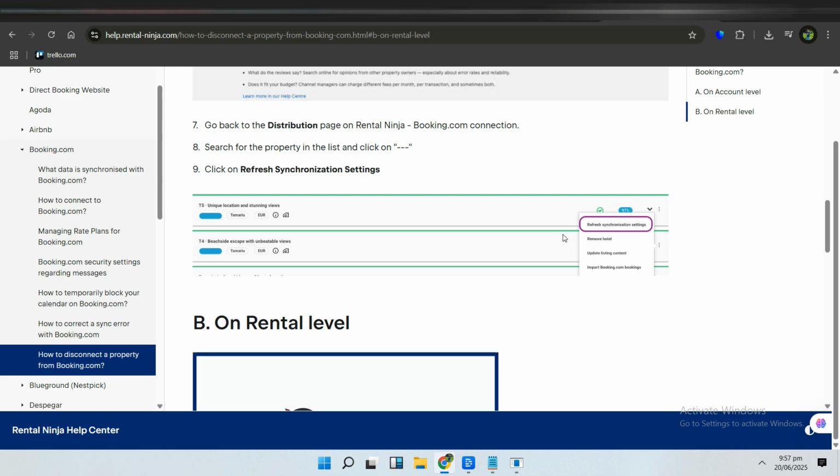Use the search feature to locate your property in the list. Click on the three-dot menu next to the property and choose Refresh Synchronization Settings to ensure the changes are properly applied and reflected in your system. This final step helps confirm that your property is fully disconnected and no further updates will be sent between the platforms.